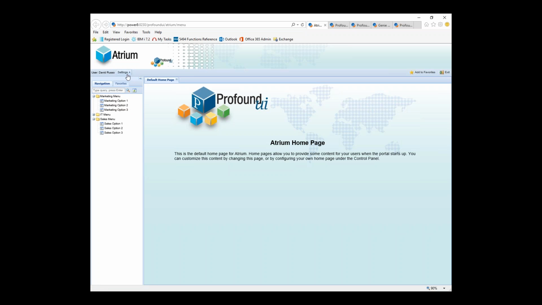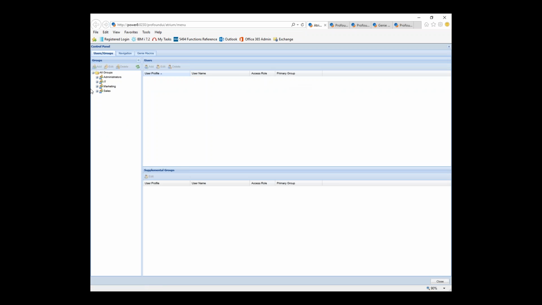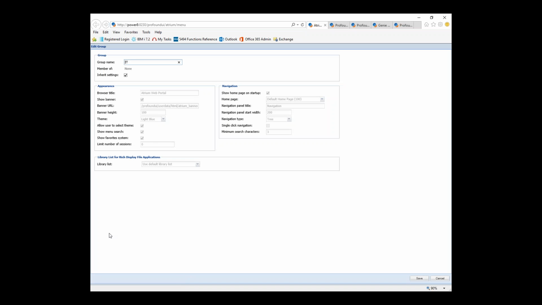Let's have a look now at the library list settings. Going back to the control panel, I'm going to edit now the IT group. So you'll see that the IT group is inheriting from the global settings. Let's imagine now I want to set a library list for the IT group. Using these new options that you see down here, I have a couple of things I can do now.